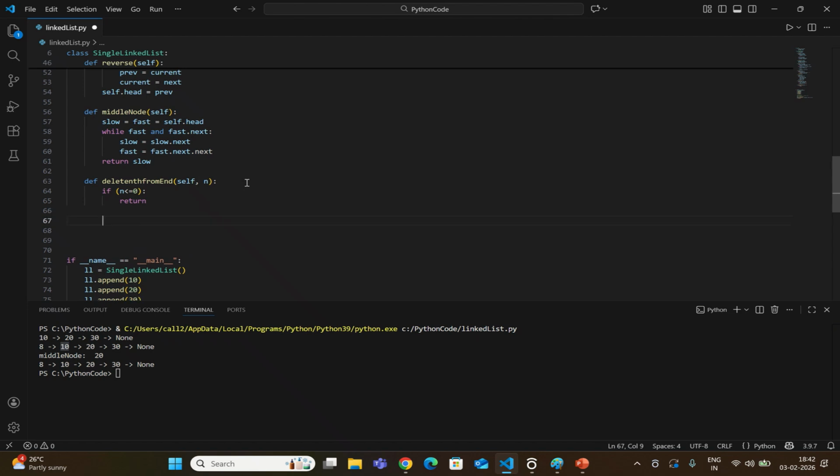And now we will take a dummy node to implement this. I will explain at the last where I will be using this dummy node. So this we will initialize to node 0, and this will point to the start of the node. So this will basically be used in case of deleting the head node only.